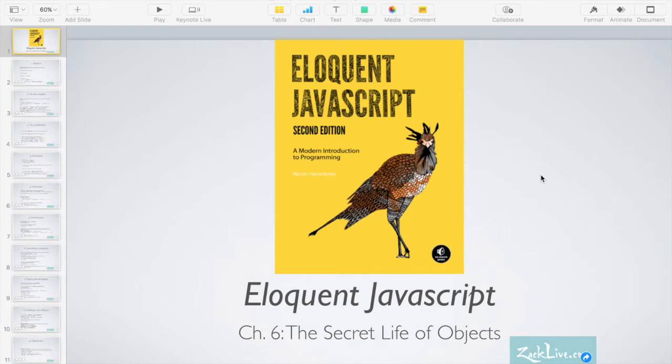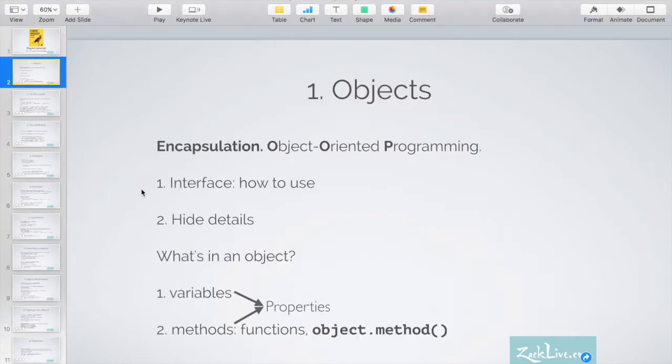In this chapter, we will learn more about objects. So, what are objects? The idea of an object is like a TV set. All you need to know is how to use the remote control, and you don't need to know how it works inside of a TV set.